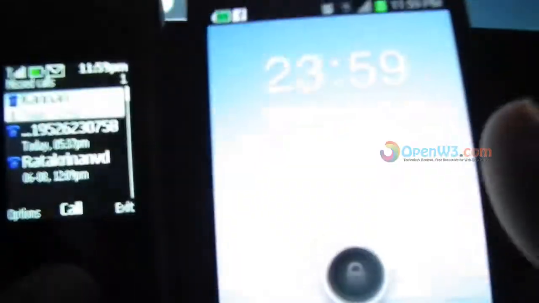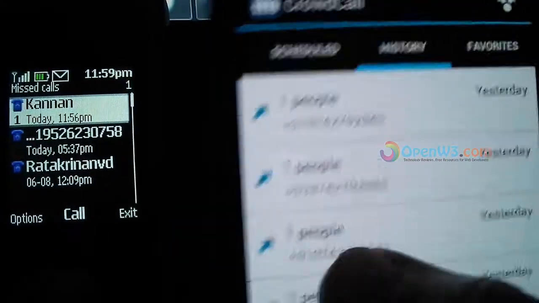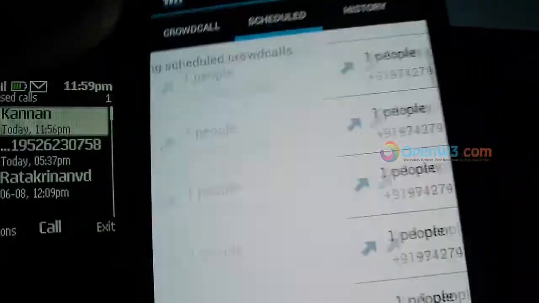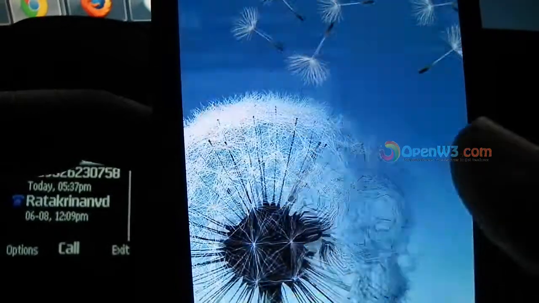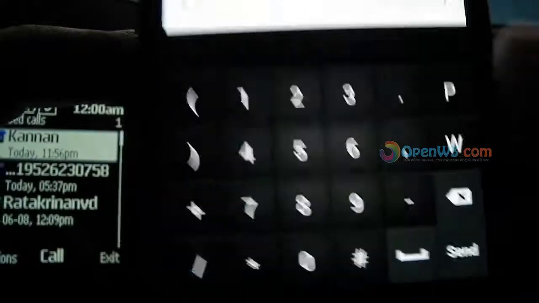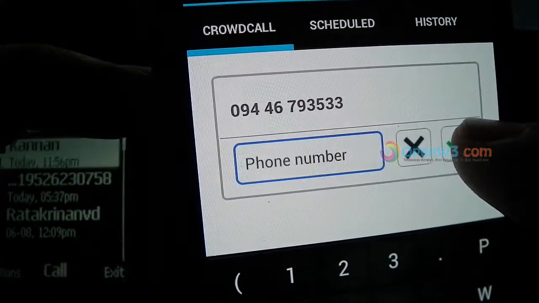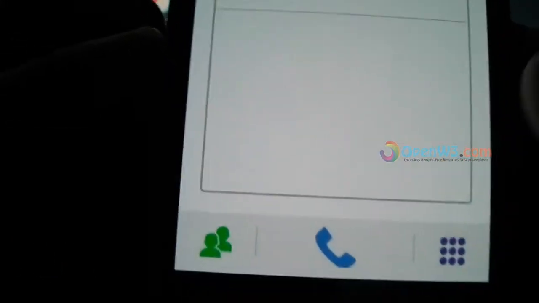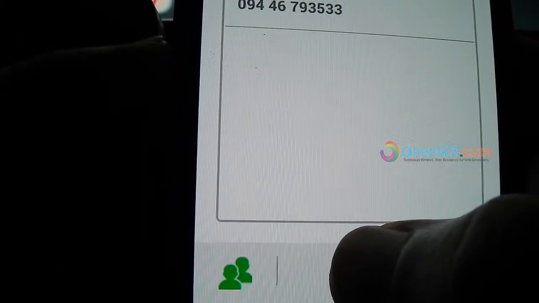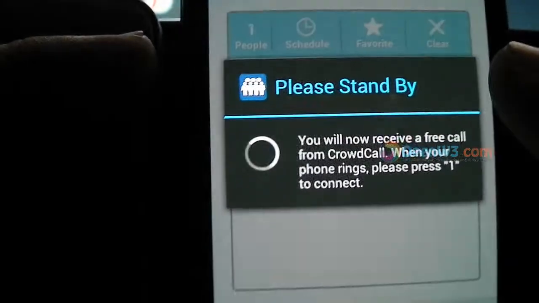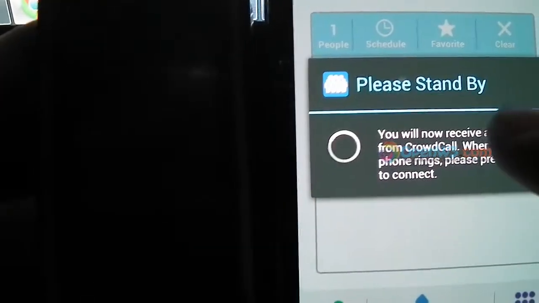And this is my second phone. And this is my primary phone, Samsung Galaxy S2. So all you need is to open the CROWDCALL application, go to dialog and type the phone number. I already typed the phone number and clicked this button, and directly all you need to do is click the call button. If you need a conference call, you can type other numbers.